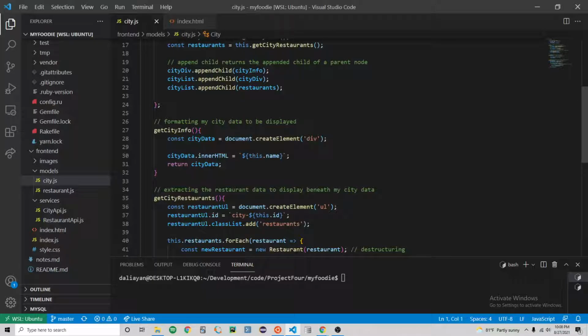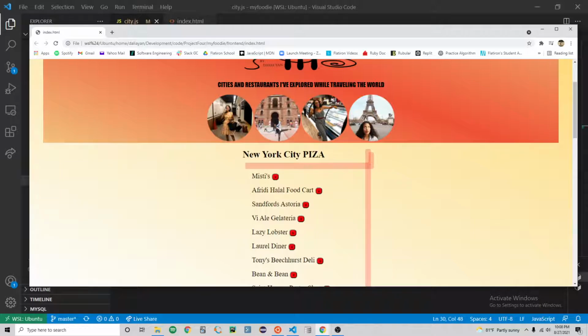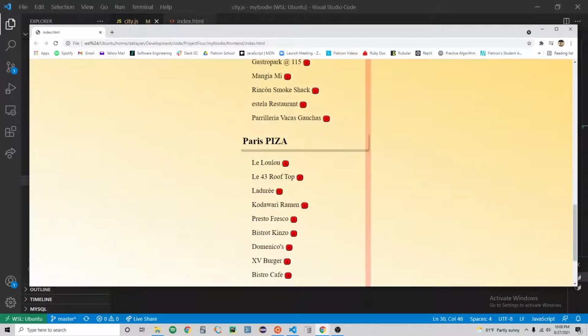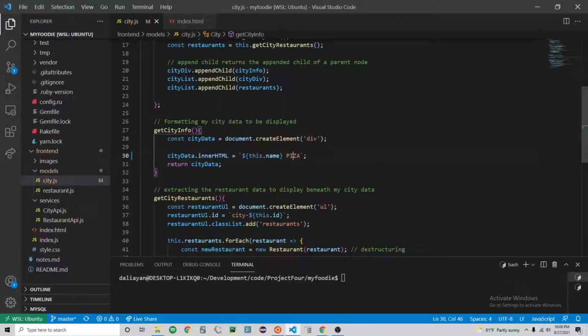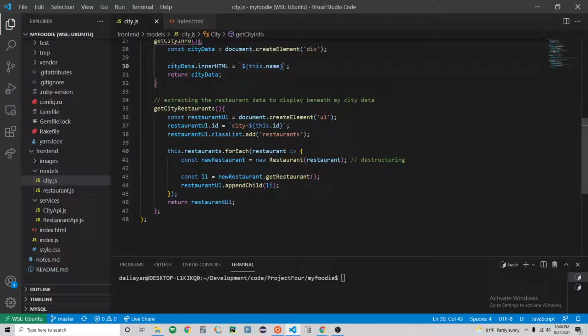From lines 27 to 31, I'm getting my city info, which is just extracting the list of city names from that list in their own div element. So my city data in our HTML is this.name. If I were to add pizza to this, or pizza with a missing Z, you can see how it changes: the list of city names has pizza added to them. So that's just how I'm able to get the list of the city names extracted. Then I return the city data, just returning it back to what it belongs as.